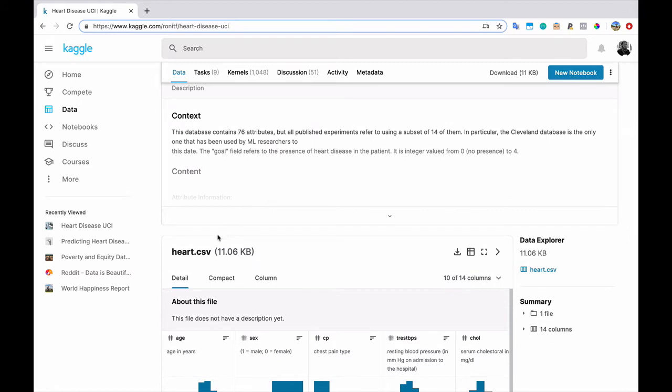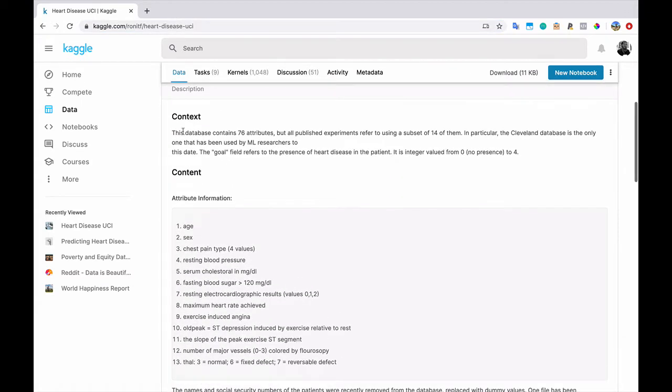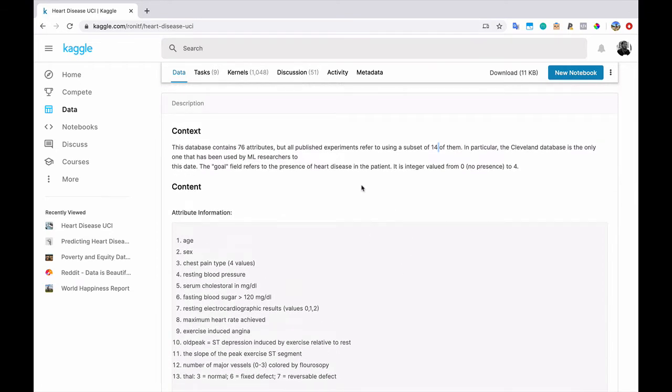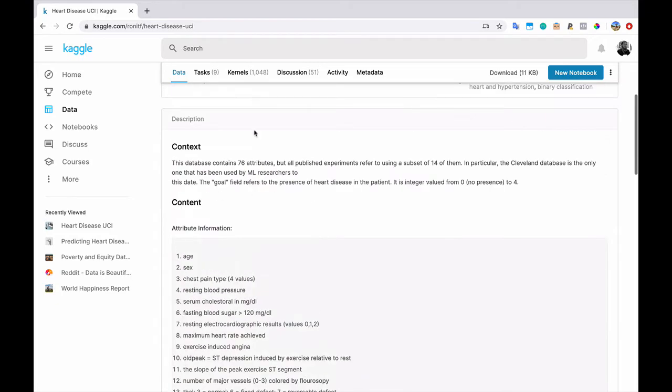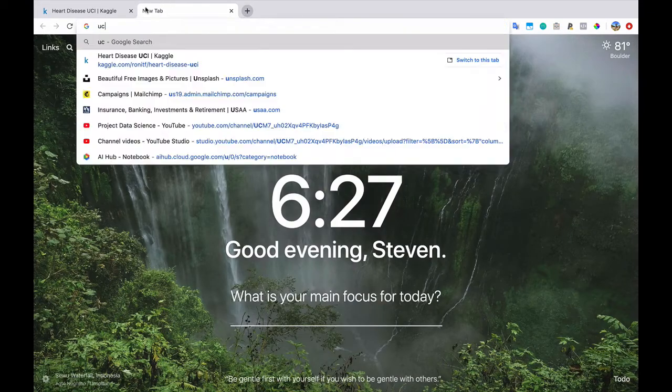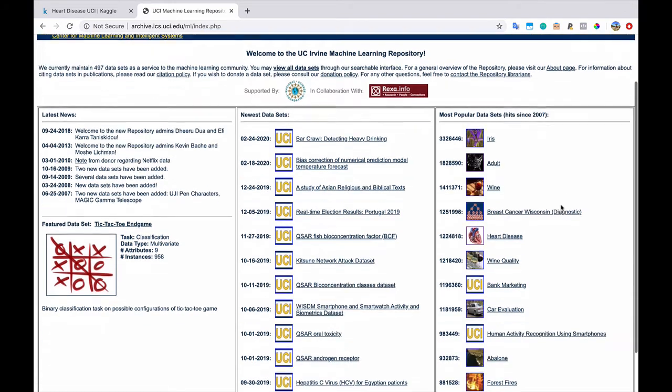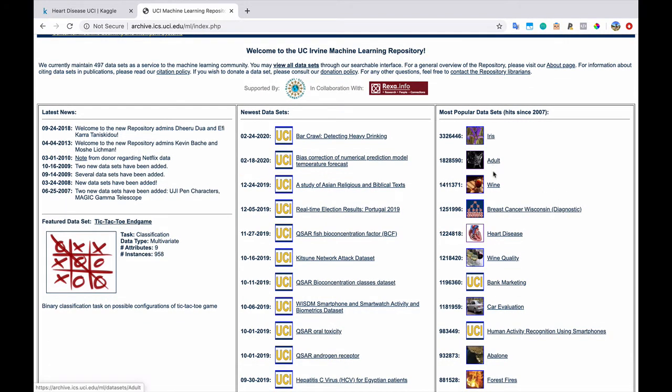This is a data set on heart disease. We can take a look at the description here. The database contains 76 attributes, but the published experiments for this data set only use 14 of them. And those are the 14 that we're going to have in this data set. In particular, the Cleveland database is the only one that's been used by machine learning researchers to this date, et cetera, et cetera. So this data set originally comes from UCI, the UCI machine learning repository. If you come here, you'll see that these are some very popular machine learning data sets. We're going to be using this heart disease one here, but we're just going to get it from Kaggle.